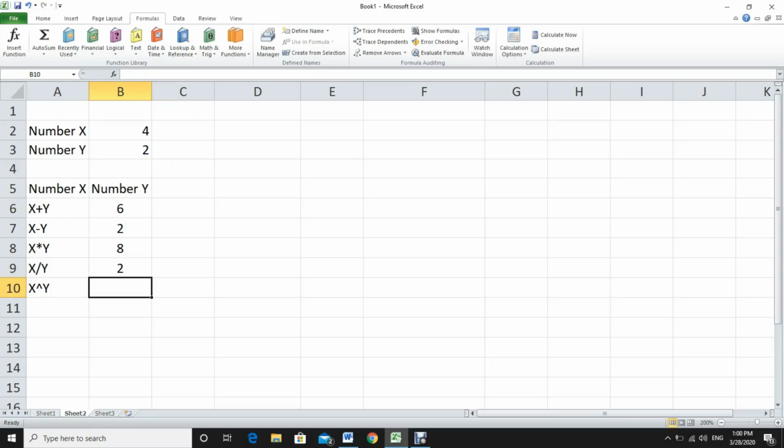And finally X to the power of Y. So B2, and just hold Shift and number 6 together, B2 to the power of B3, and the answer is, oh, we forgot to put the equal symbol. So delete this, and again equal B2 and hold Shift and number 6, B3, and the answer is 16. This is very simple, guys.